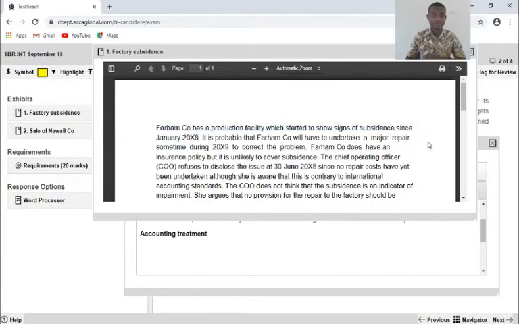Now the reason I've copied that is that there is a subsidence to a factory. It's part of the issues. So let's proceed. Now, Farmco will have to undertake a major repair sometime during X9 to correct the problem. Farmco does have an insurance policy, but it is unlikely to cover subsidence. The Chief Operating Officer refuses to disclose the issue at 30th June X8 since no repair costs have yet been undertaken. So this is the finalization of the issue.